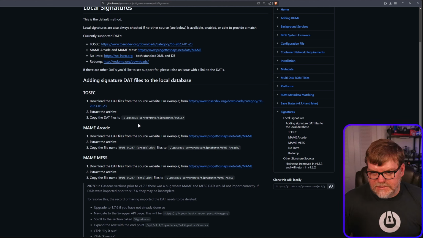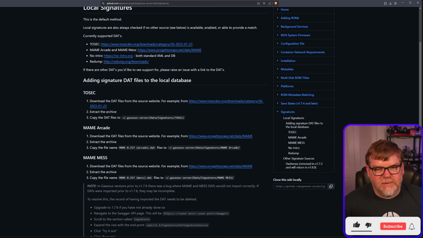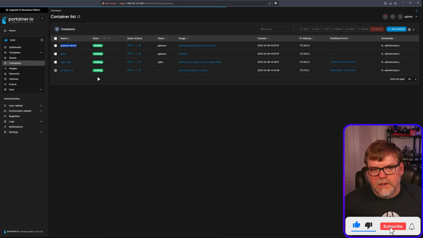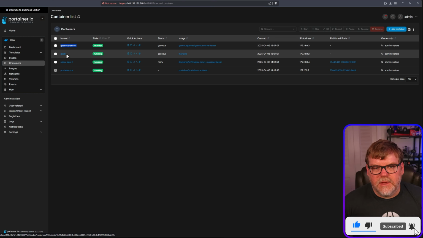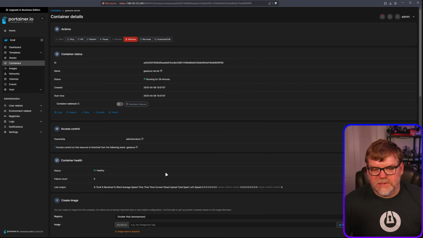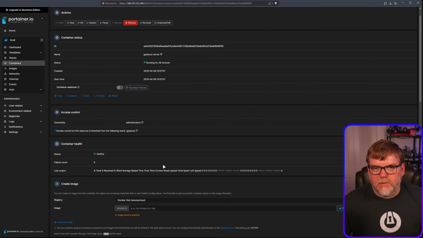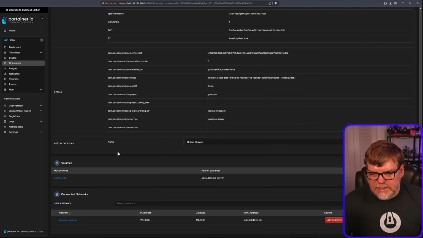All right, for this, it's saying that it needs to be in the gaseous/server/data/signatures/TOSEC folder. So the easiest way to find out where to start, because it's not going to be in this little tilde slash that is basically referencing the home folder, is to find out where the data is being stored for this Gaseous server. And I'll be able to do that pretty quickly and easily.